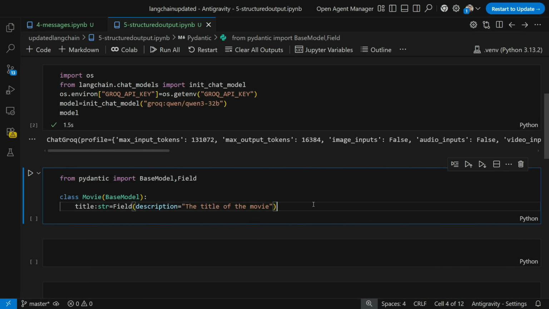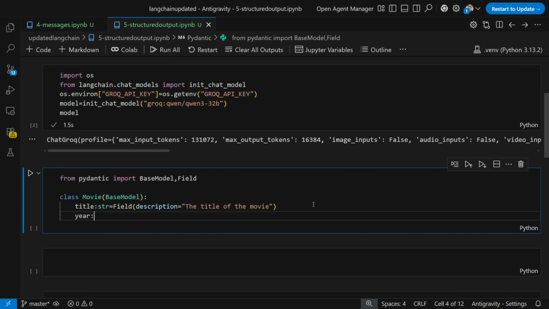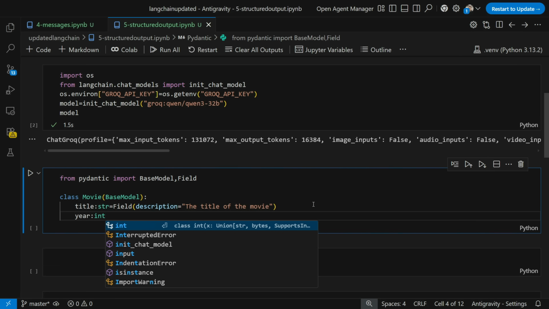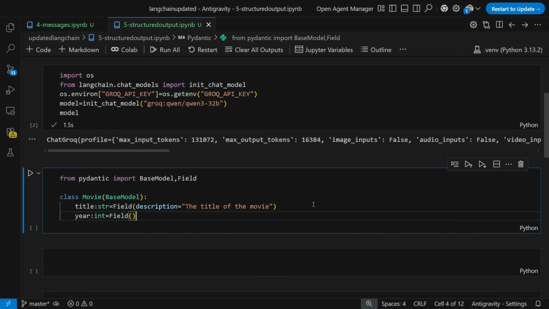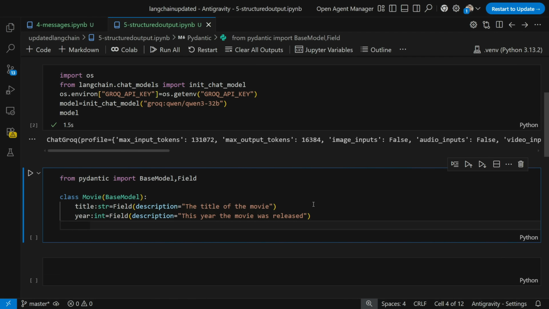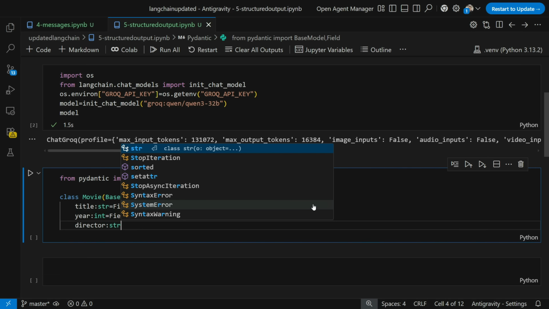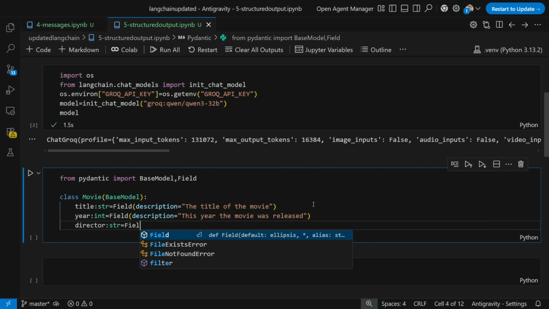Now, similarly, my second field will be year. Let's say year is of int type, and I will write Field. Again, this will be my description, and I will say this is the year the movie was released. Then, for the third field, I also want to create director, of type string. Again, I can say this is a Field.